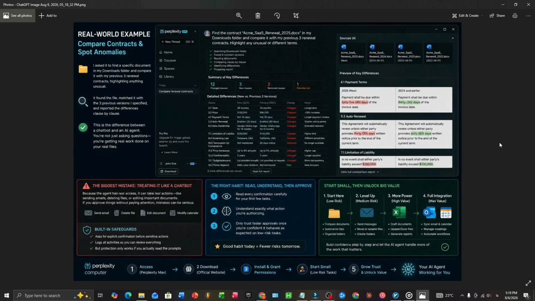Now here's the mistake that actually matters most with a tool like this, and it's worth taking seriously, not just as a formality. Because this agent has real access to your files and your applications, it can also take real consequential actions on your behalf, sending an email, deleting a file, modifying a document that matters. And treating every one of those the same way you'd treat a harmless chat response is a genuine mistake.